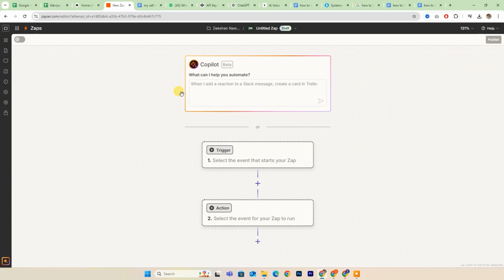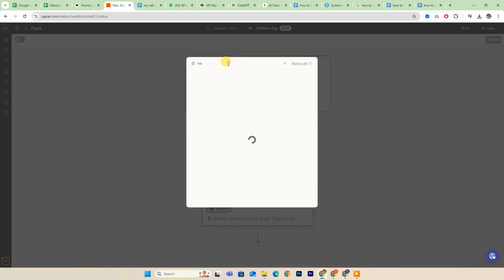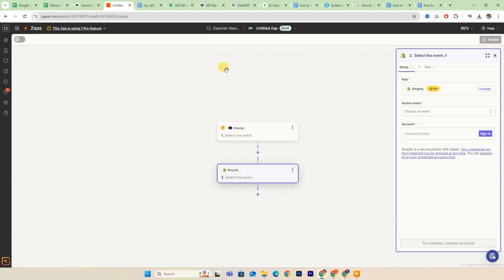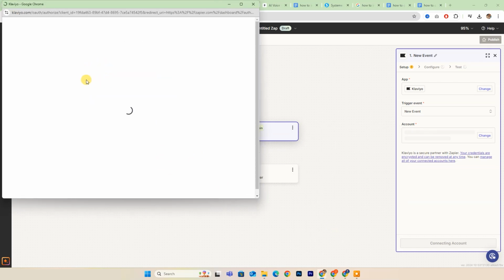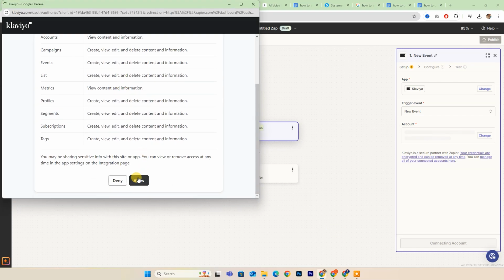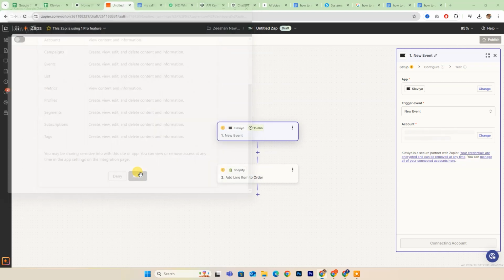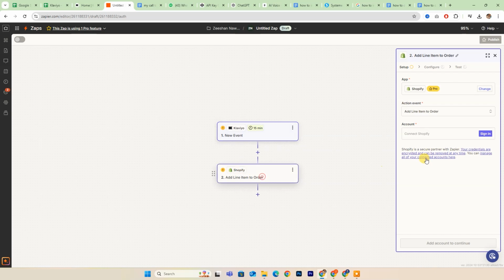Next, choose both Shopify and Klaviyo from the list of available options. Be sure to fill in all the required details on the right side of your screen. If you haven't connected your Klaviyo account to Zapier yet, you'll see a Select option. Click on the Select button, and you'll need to allow the connection, and you're all set. Your Klaviyo account is now connected to Zapier.